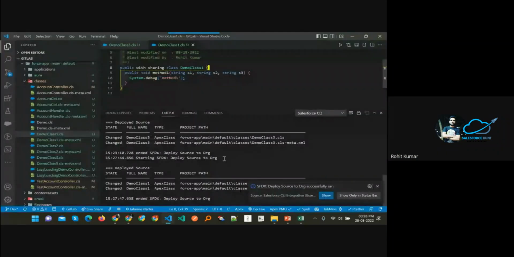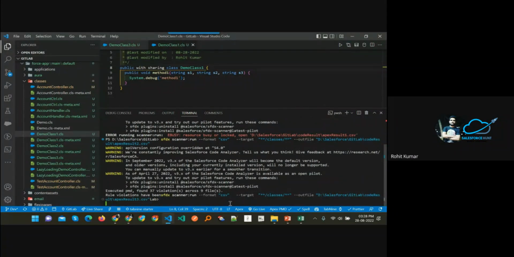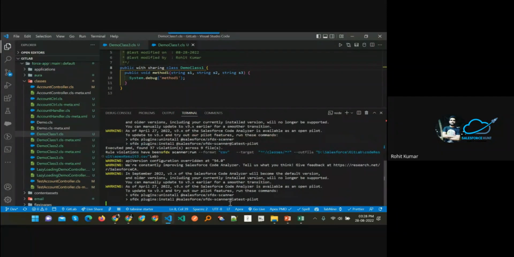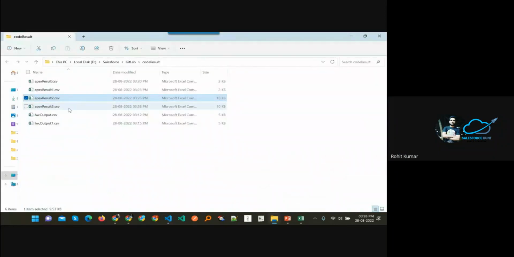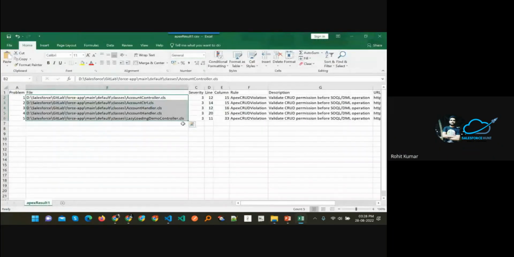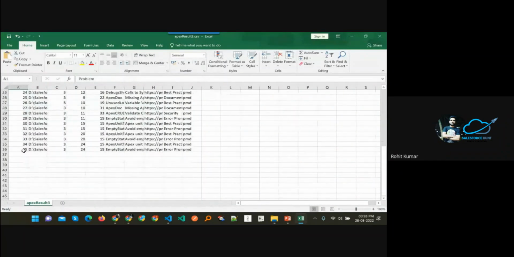So let me execute this command again, and let's see. Here, let me change the file name to 3, and execute. Once you execute, you can see it executes automatically, and let's see if it's coming or not. Now you can see apex result 3. Let me check apex result 3. It's having only 35 lines, meaning we already fixed that particular class, demo class 1.